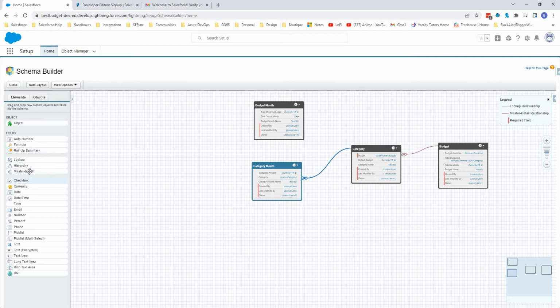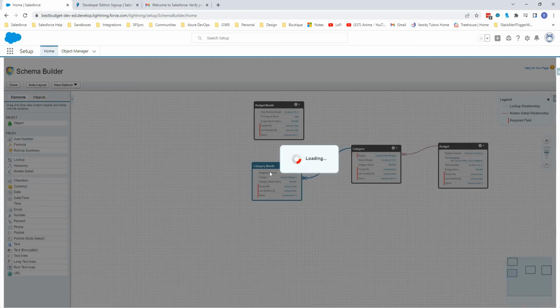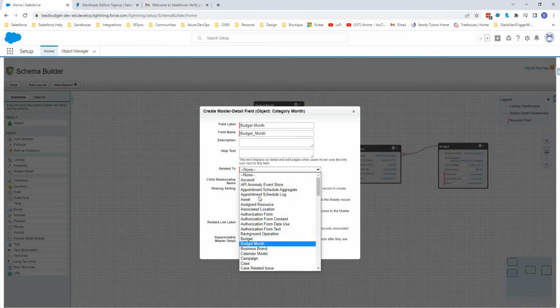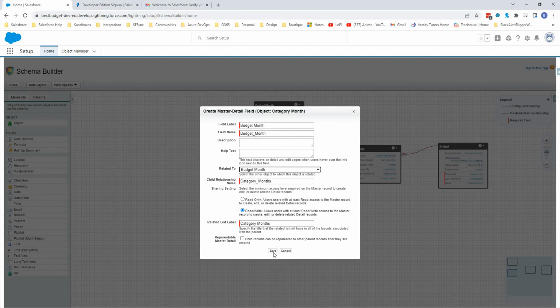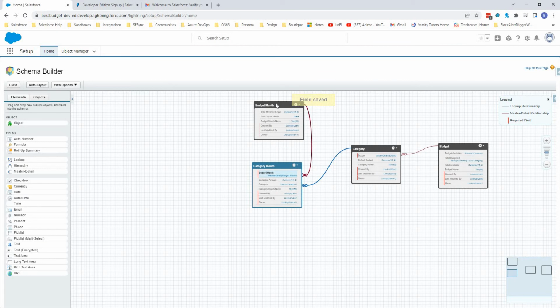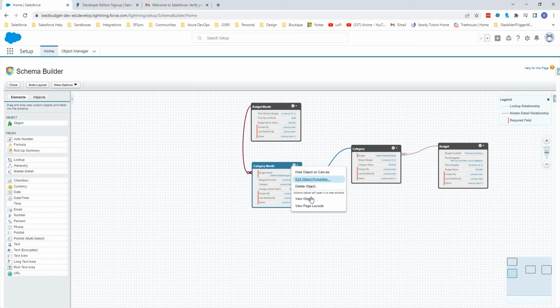The next field we're going to be creating is a master detail on category month, and that's going to look up to the budget month. Keep everything as is and save. And then the last field we're going to be creating on category month is going to be a formula field, but we're going to want to go into the object manager to create this, and you'll see why in a second.